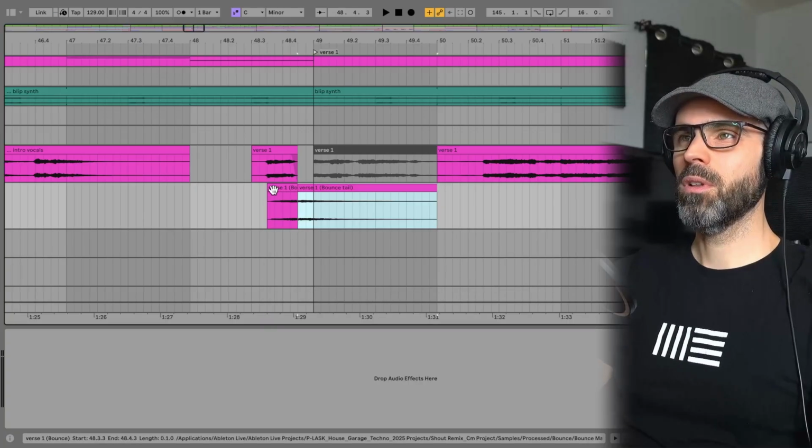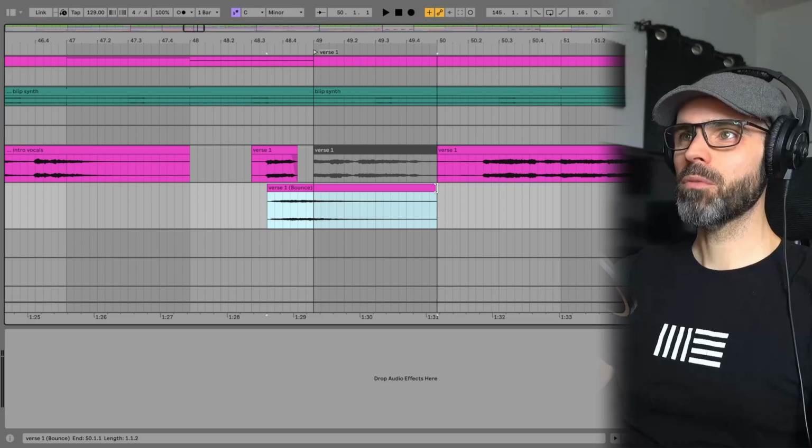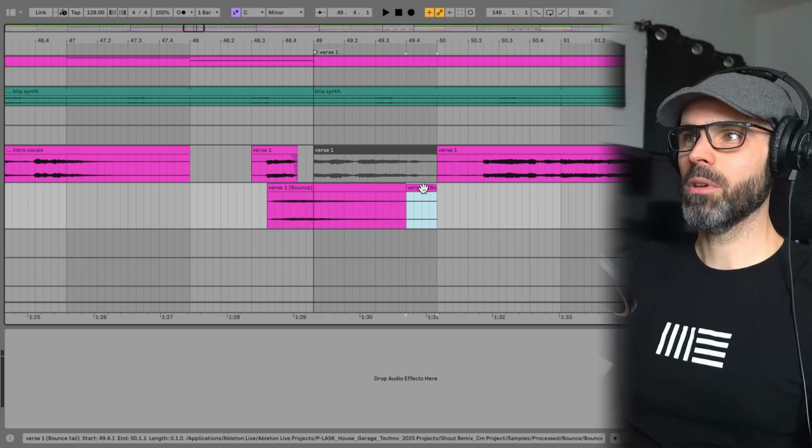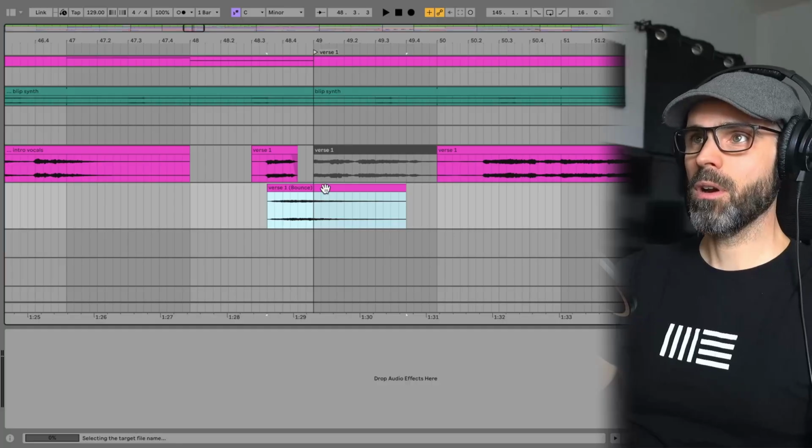It's split it into two clips. It's got the initial hit and then the reverb tail. I'm just going to expand it out so it's just one full clip. Maybe from here to here-ish, we'll get rid of that. And then I can reverse this again too. So let's click on it, press the R key.